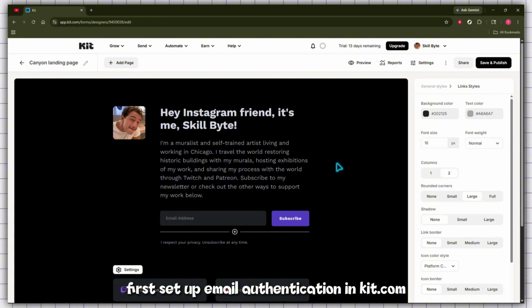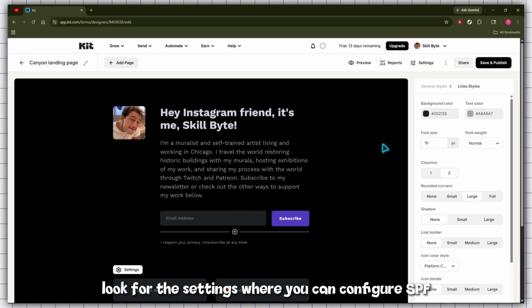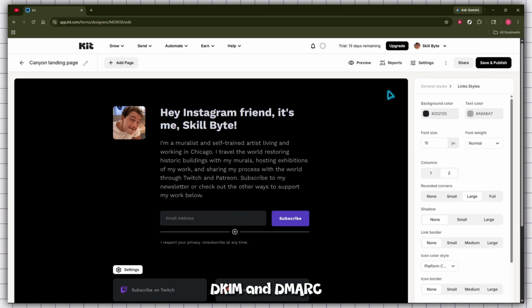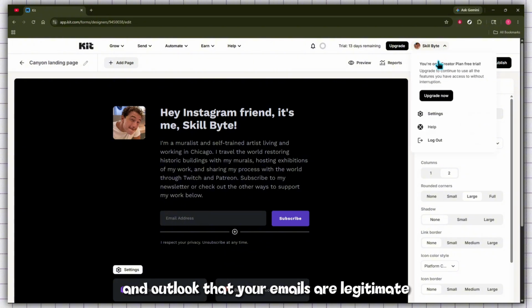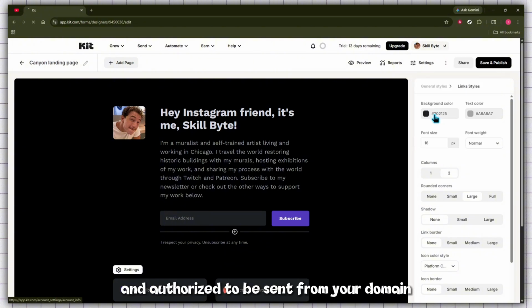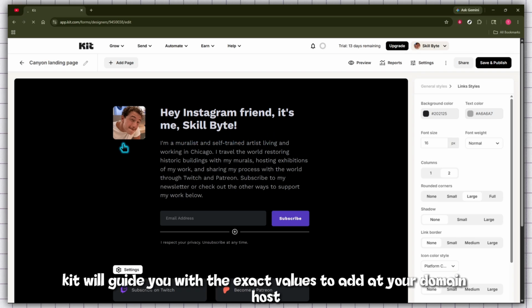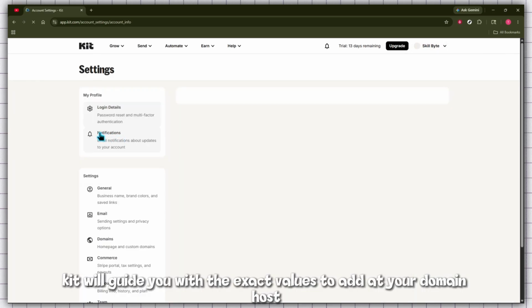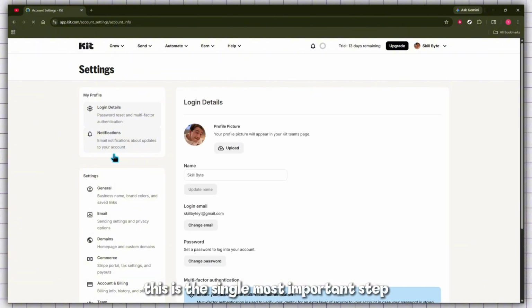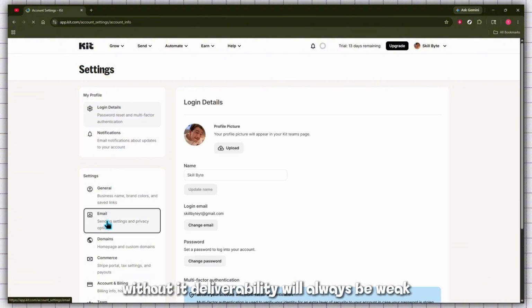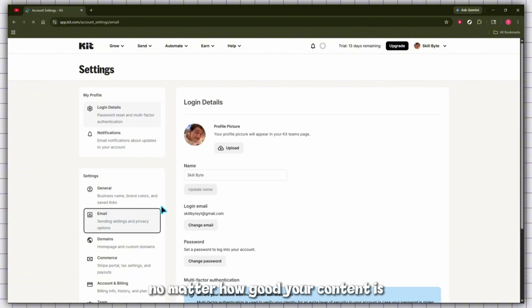First, set up email authentication. In Kit.com, look for the settings where you can configure SPF, DKIM, and DMARC. These records tell providers like Gmail and Outlook that your emails are legitimate and authorized to be sent from your domain. Kit will guide you with the exact values to add at your domain host. This is the single most important step. Without it, deliverability will always be weak, no matter how good your content is.